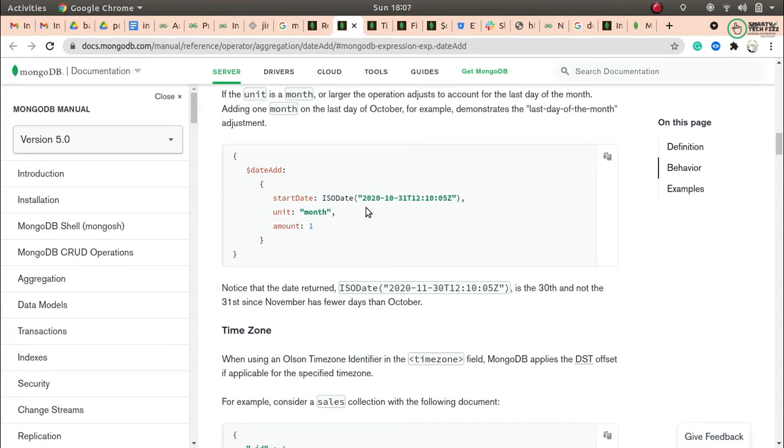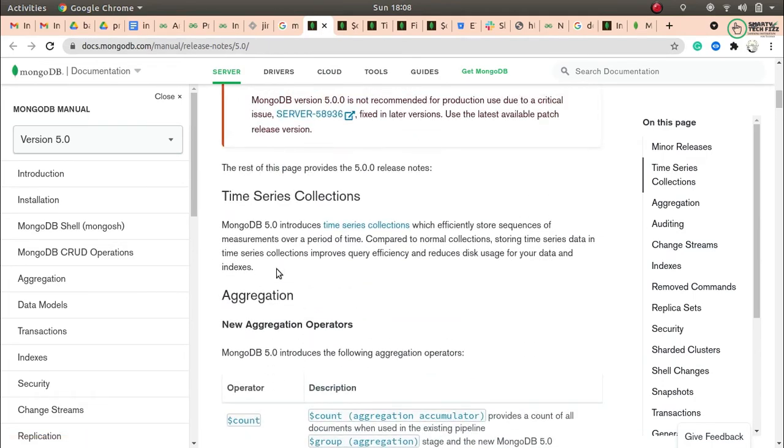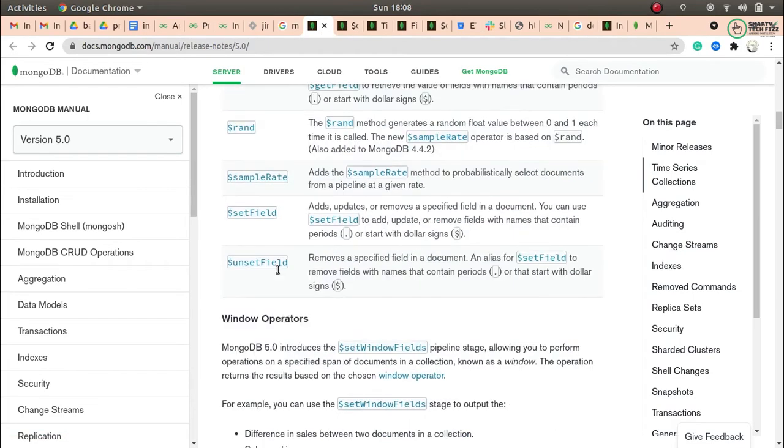So what it will do is change this month from 10 to one more, then it will become 11. So it will become 2020-11-30. This is how these new operators have been introduced in the aggregation operation. You can check them all.